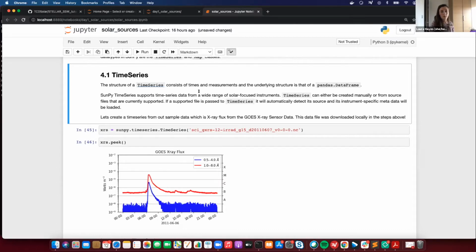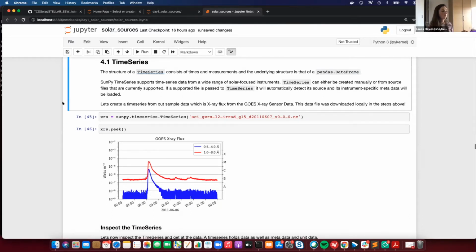So it currently supports a FITS file or a netCDF file or a CSV file, it will automatically detect that file and know what the source is and read the metadata. And then it holds this metadata and units associated with that time series within this time series class. So a way we can create a time series is by instantiating it by TimeSeries, and then you pass a file. You can also create custom time series by passing times and data, but for today, we're just going to look at how you can pass a file.